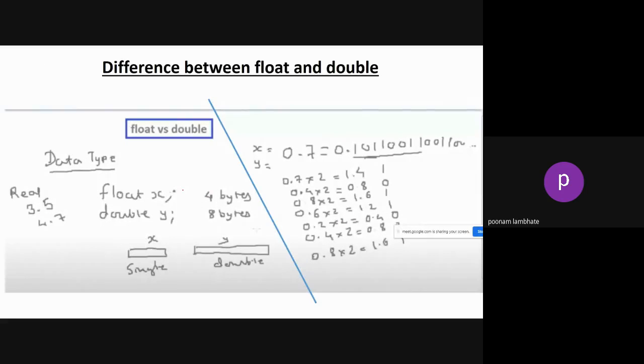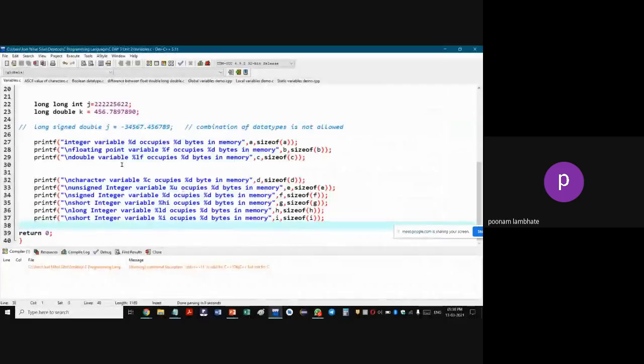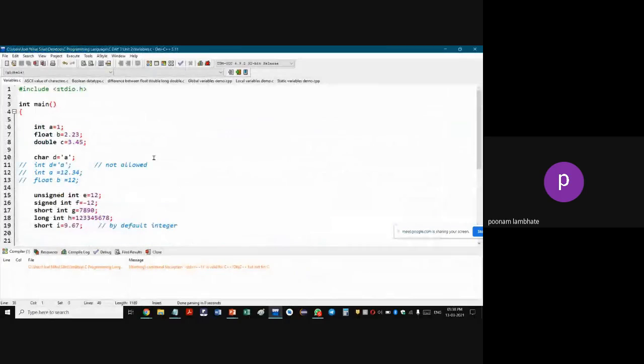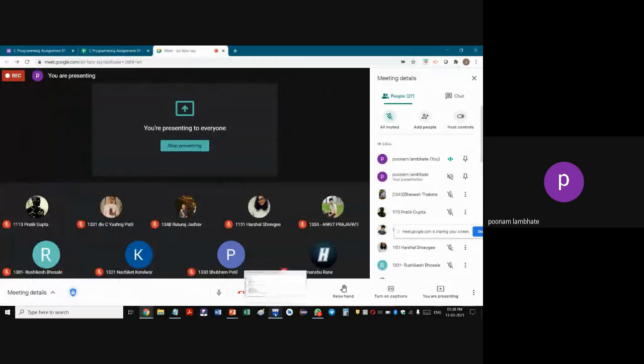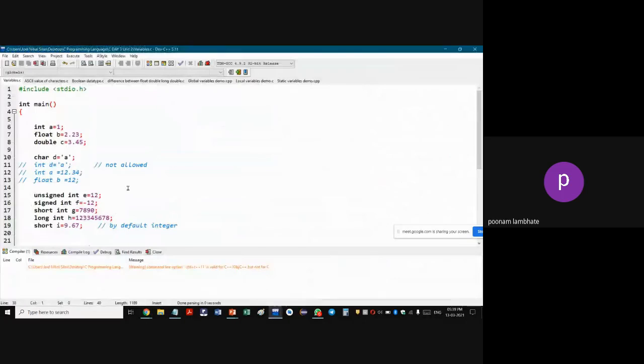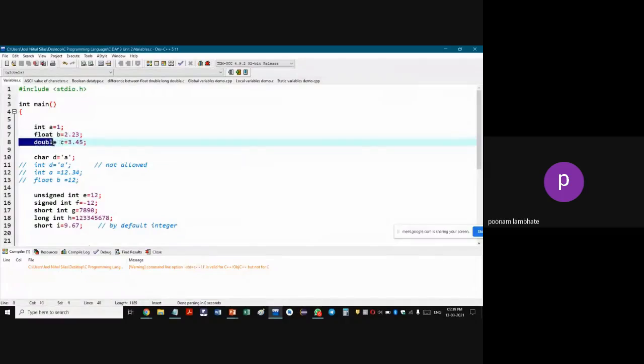Now the difference between float and double. So before this, I've shared the screen of my Dev C++ IDE. We are going to see one program in which we will print the different data types and their values. See the first line, int a equal to 1. So a is an integer, float b, b is float, double c, it is of double data type. Then you have a character, the variable name is d, and you're storing the character a within single quotation.